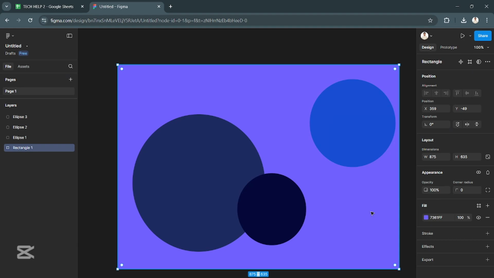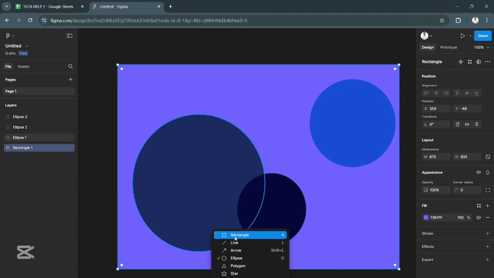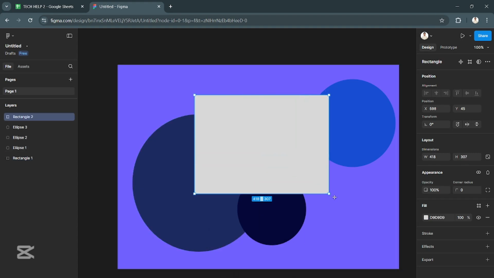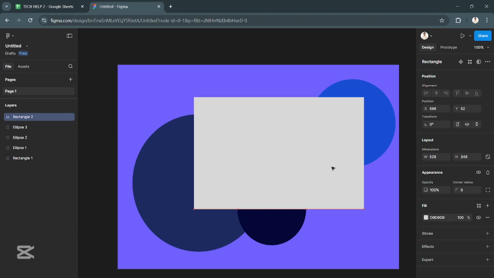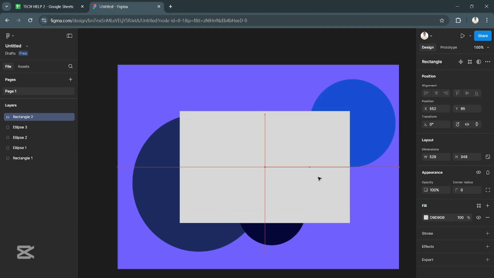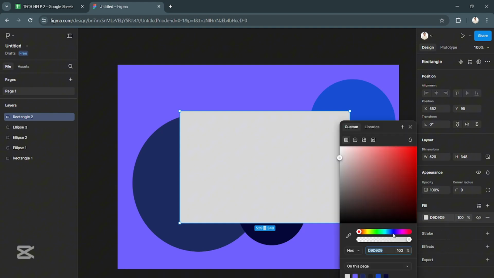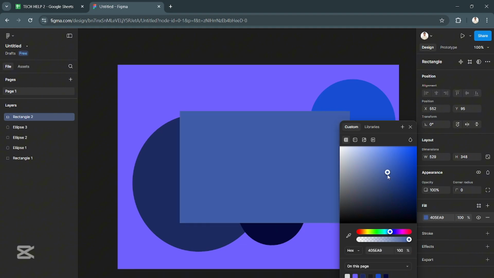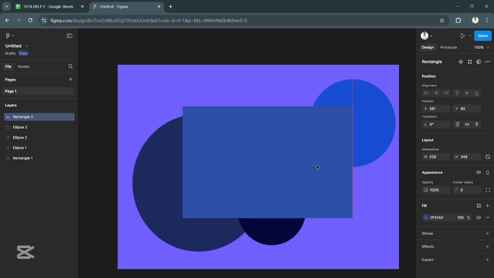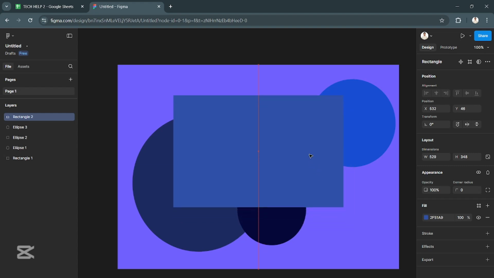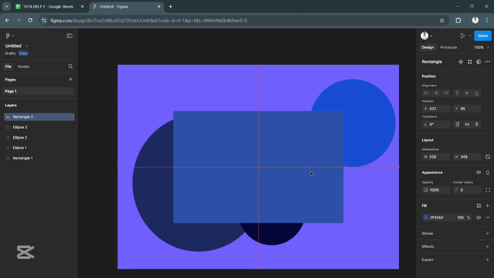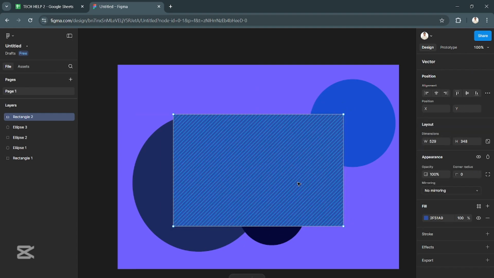And then now for glassmorphism, we want to select either a rectangle or a star. So basically whatever shape you want to use. And then from here, we want to change the color of this. Just match the tone like so. And then basically to make it look like glass, hence the name glassmorphism, you just want to reduce the opacity on the shape.